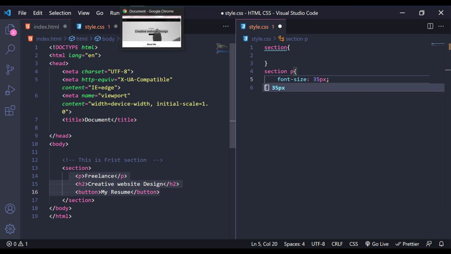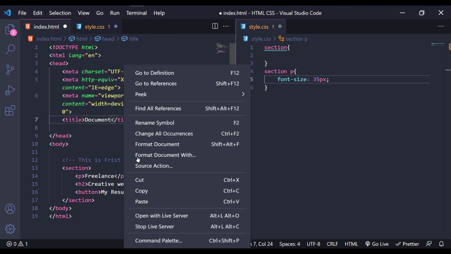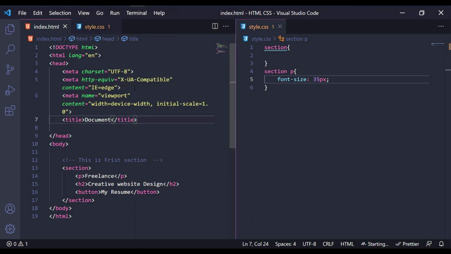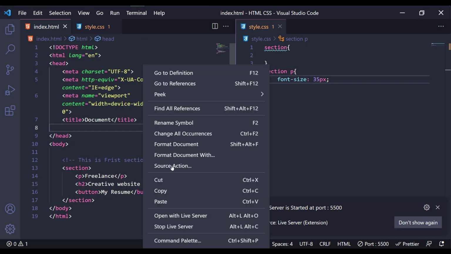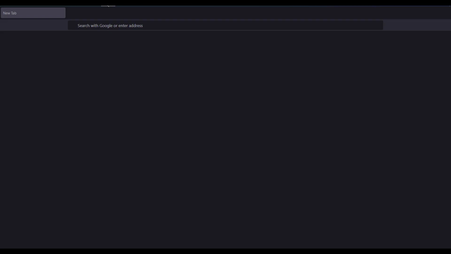Let's see what changes have happened, but nothing happened because we have not run our Open with Live Server. To open this, click the mouse right button, then you will see the option Open with Live Server. Then you will see the preview of what we changed. Alright, so now it really looks good.